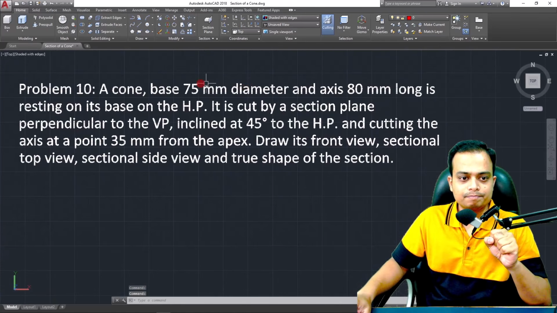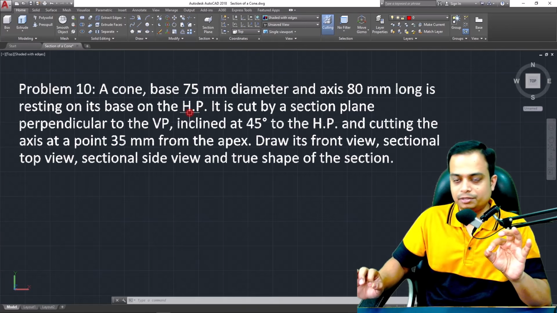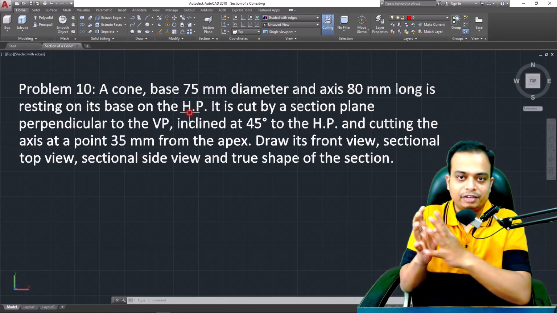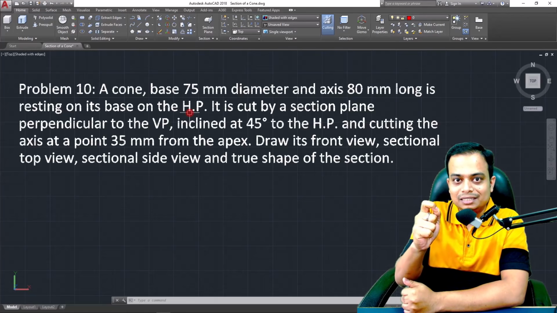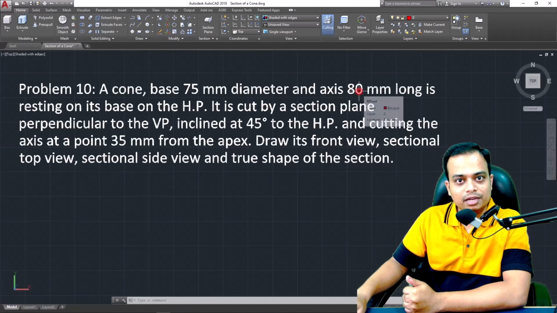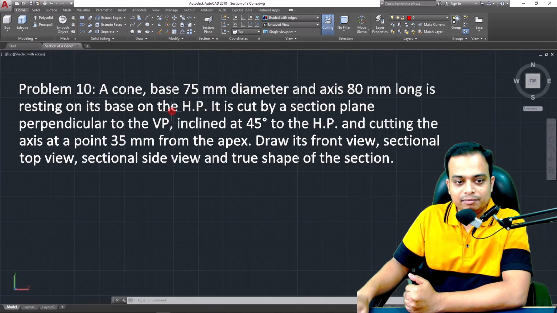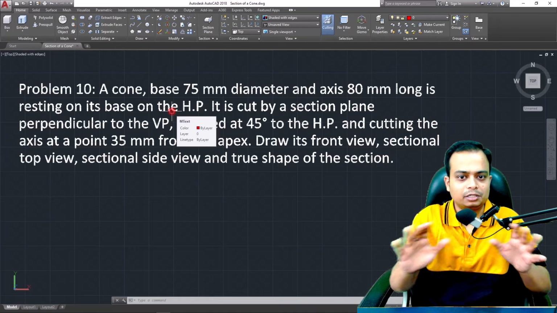Okay, a cone base 75 mm diameter and axis 80 mm long is resting with its base on HP. Important dimensions related to a cone. Circular base, the diameter is 75. That means the radius is going to be half of it. That is 37.5. That's for sure. Secondly, sir, the length of the axis has been given as 80 millimeters, 80. It is resting with its base on HP. So the base is circular. Okay, resting on HP. Done, sir.